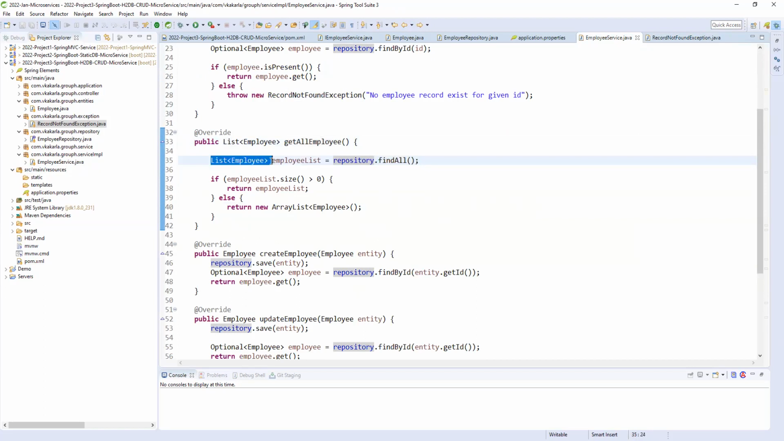Of course, the list of employees will come. So if the employee list is greater than 0, we can pass it. If it is less than 0, we can pass a new, empty array list. Empty array list you can pass, no issue.